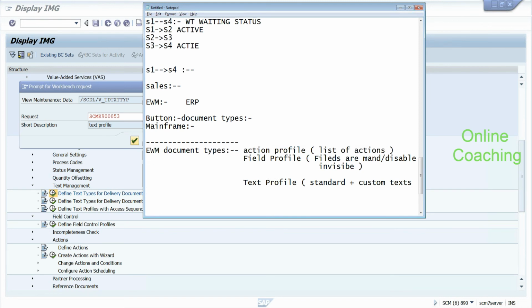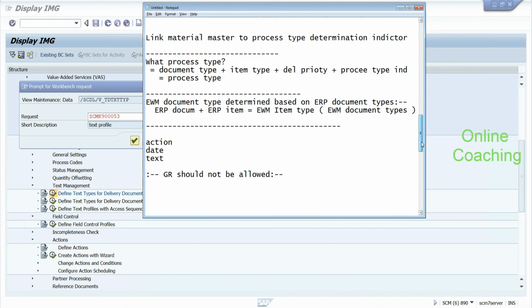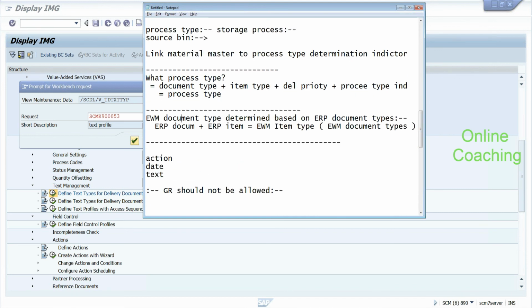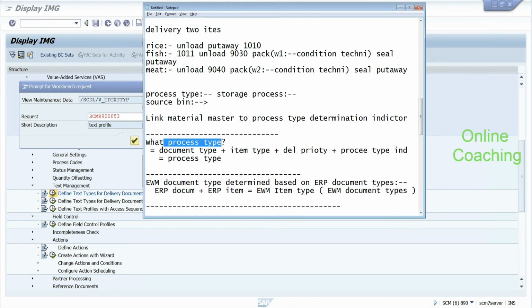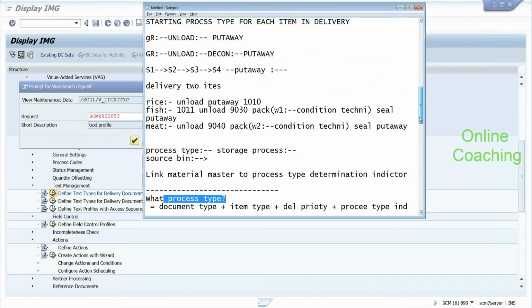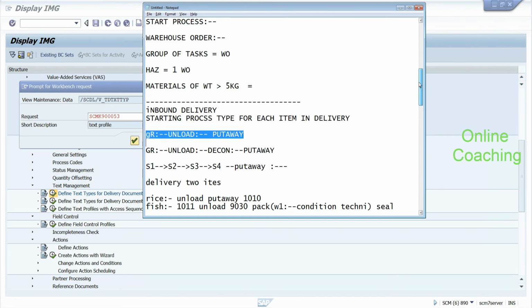Is it clear now? The whole link of this: once the ERP document type is there, it determines the EWM document type, and from there it goes to the process type determination. And once you have the process type determination, we can link those process type determinations to the storage process also. Right. Is this process clear now?